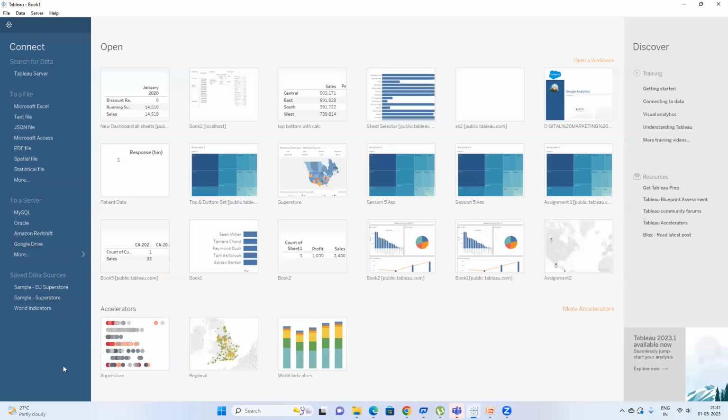But to practice, Tableau has provided us inbuilt data sources. These are the three data sources which are available. You can directly click on that and you can practice any dashboards, worksheets, or charts that we want to work on. So now let's get started with the sample superstore data. I'm just clicking on sample superstore data on the left bottom.